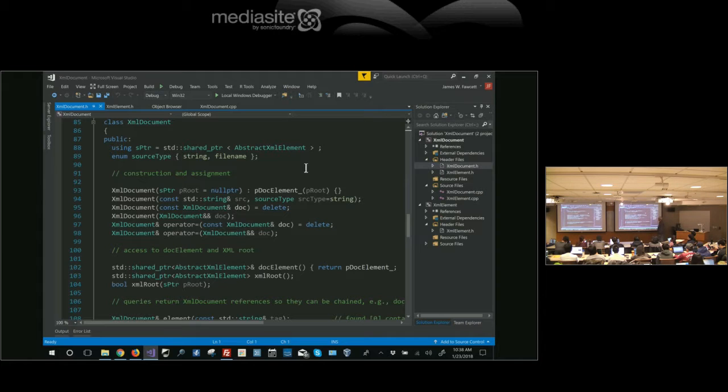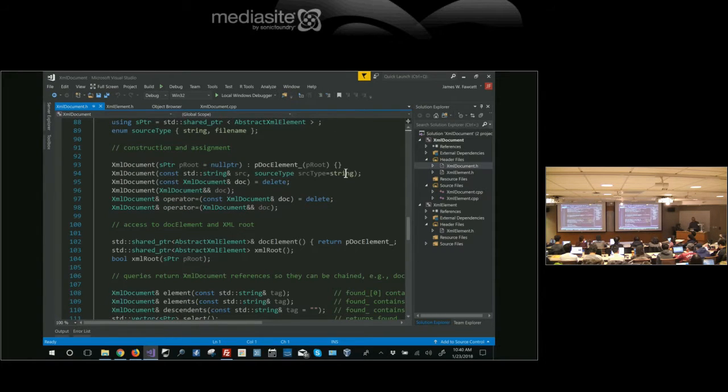So I can get the doc element. I can get to that very top document if I want, to poke at his children and look at his children and stuff like that. I can get the XML root, that first thing that he holds. Most of these you probably won't be using.